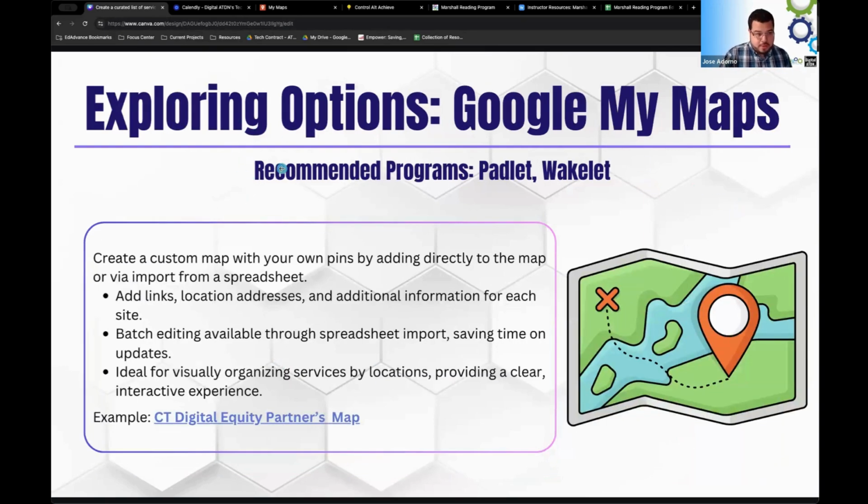Our fourth and last is, oh, it's not Padlet and Wakelet. It's Google. My bad. Supposed to say Maps on top and then Google My Maps on the bottom.